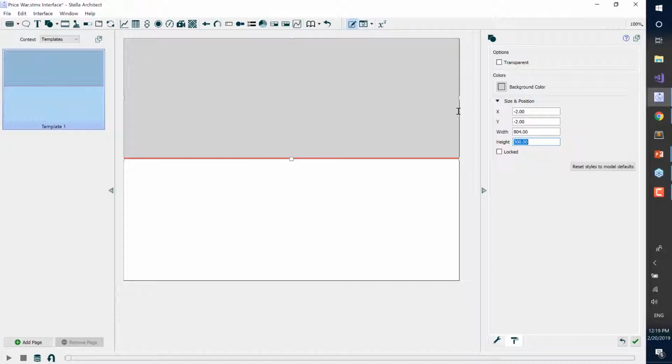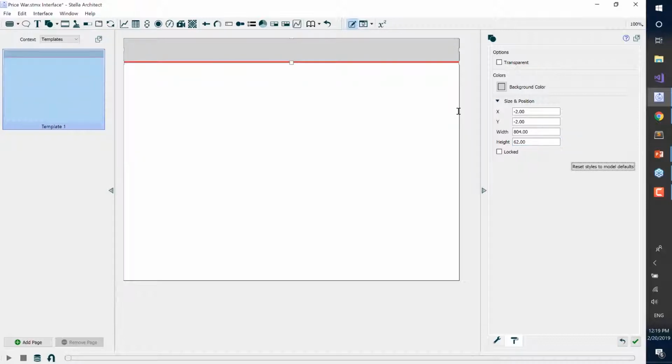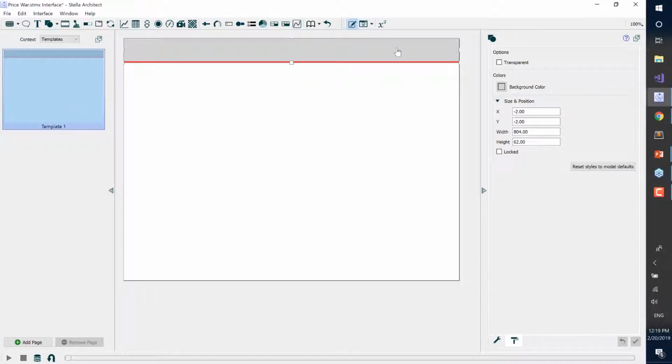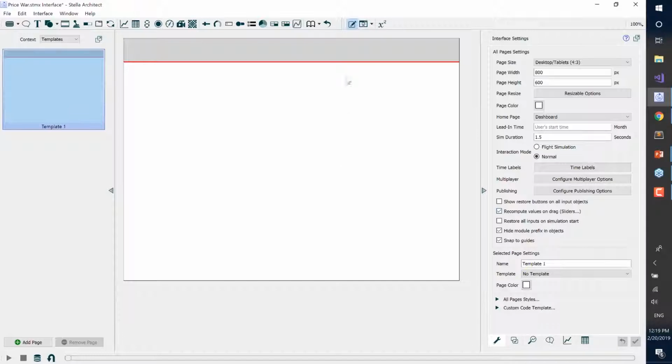And the height of this mast should be 60 pixels, but rather than entering in 60, I want to enter in 62 to account for the 2 pixels of border that I've cut off. I've now created the background image, but it can be annoying because I can select it and move it by mistake. So what I'm going to do is lock it in place using the lock checkbox, which means now I can't select it and inadvertently move it by mistake.